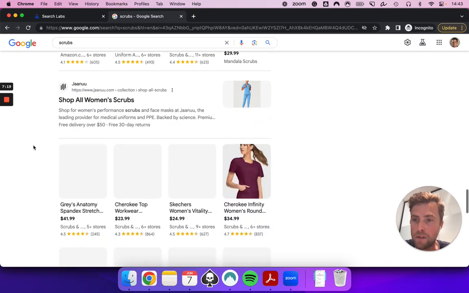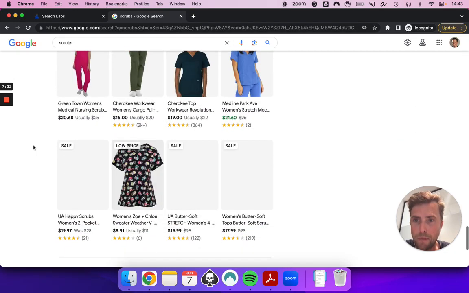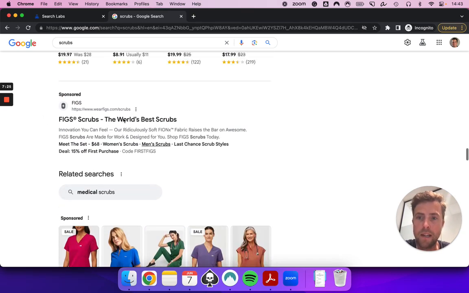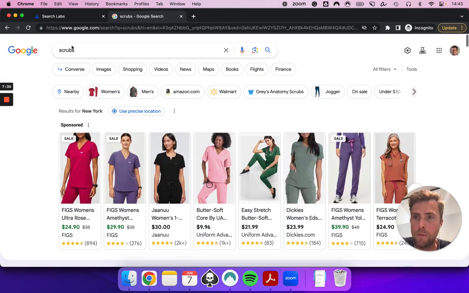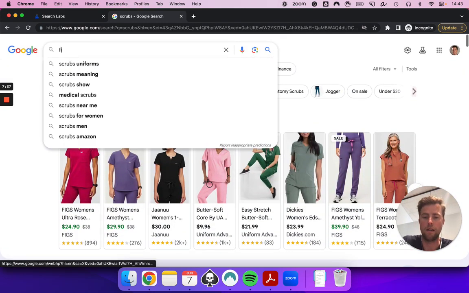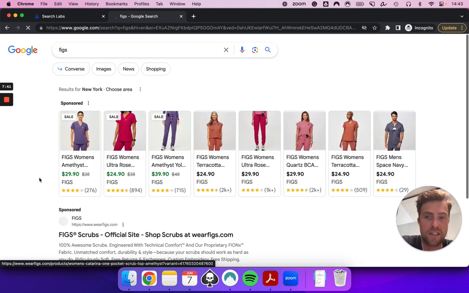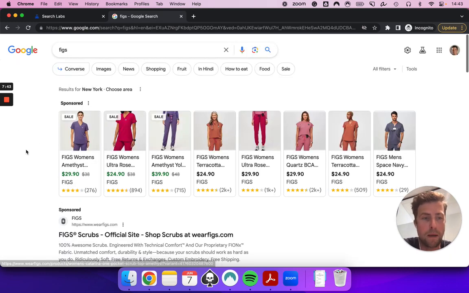Scrolling down, there's no ads. Probably at the end of the page, there's a lot of organic results, I would say. And then here at the end, you can see Figs, which is a brand that we covered in the past. They have a link here. Okay, so I want to look at Figs, since this is one of their main brands.